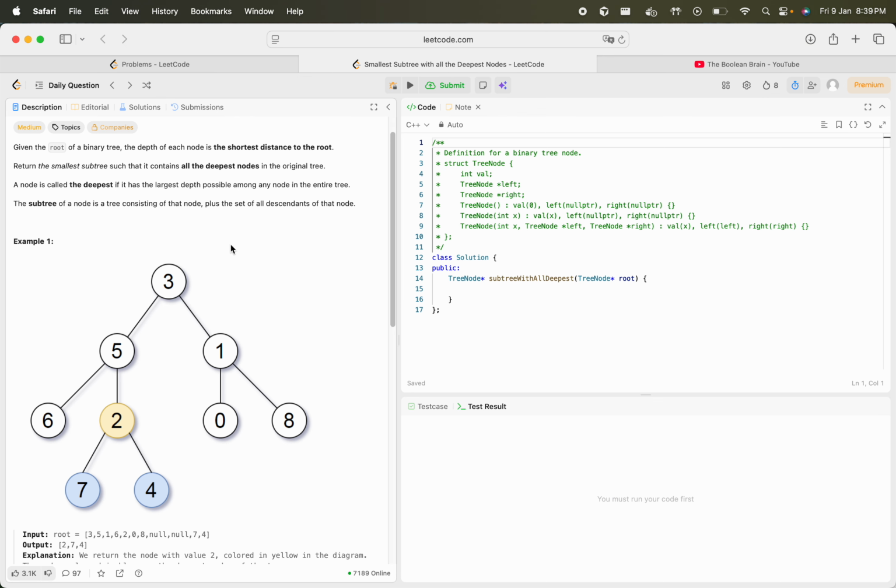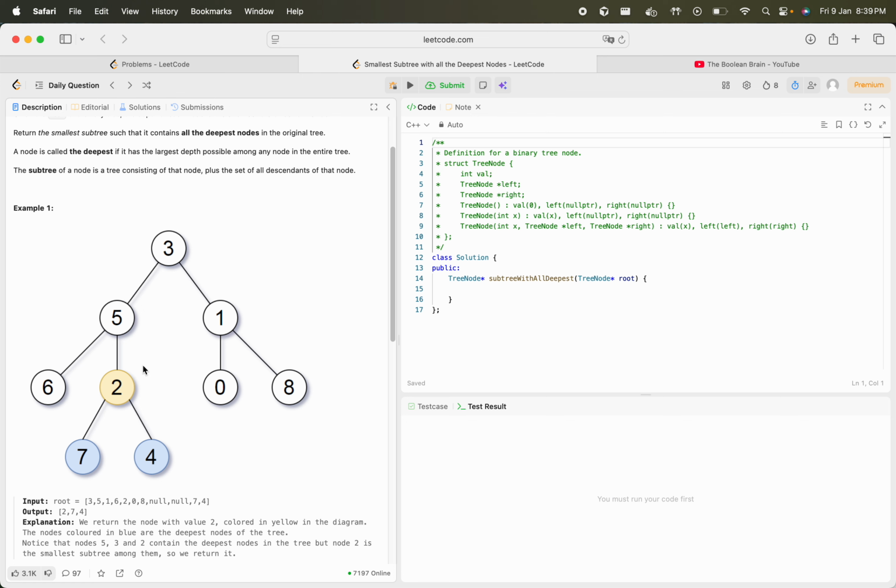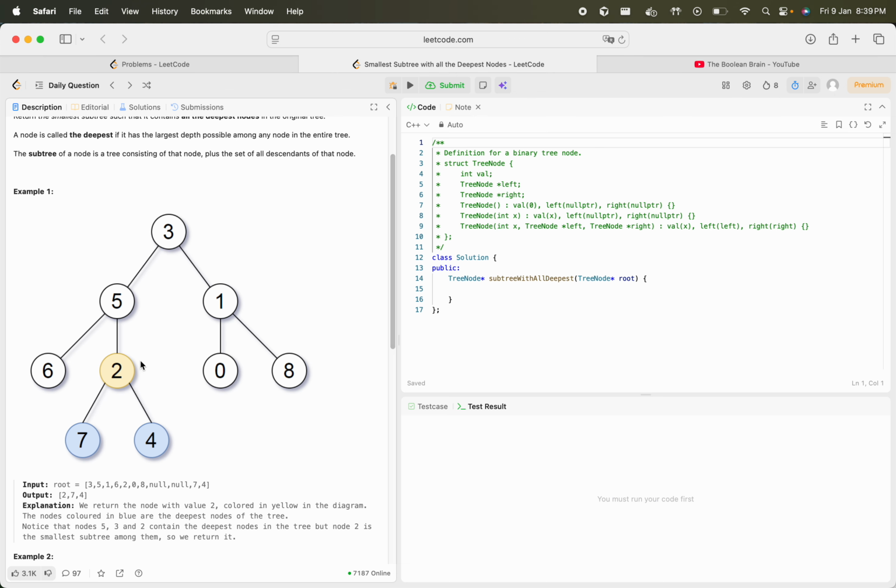For example, in this example, as you can see, 7 and 4 are the two deepest nodes. So we have to basically return the subtree containing these two, which is the 2. So we should return the tree starting from 2. If there was, let's say, another branch here, with 7, 4, and another 9 element here, then we have to return the 3, because 3 is the smallest subtree which contains all the deepest elements.